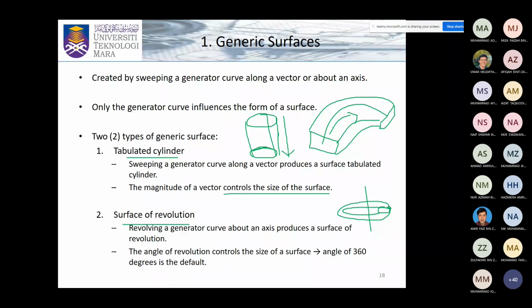So you will have a cross-section profile, and you will revolve it around an axis. So this is basically surface of revolution. The angle can be adjusted to 360, 270, whatsoever. So you all would have seen this. This is why I said this chapter particularly covers exactly what you're designing in CATIA.